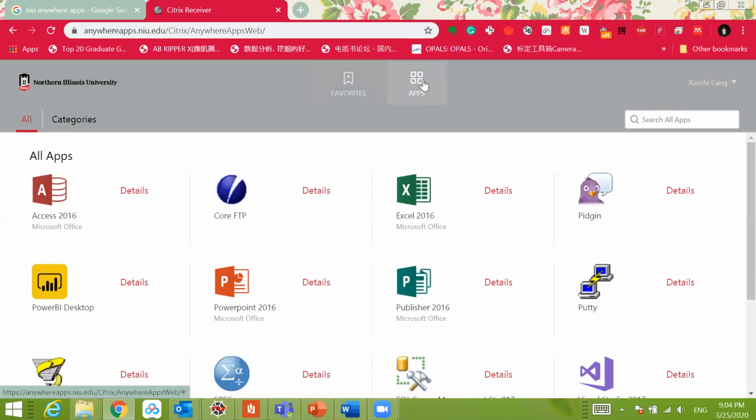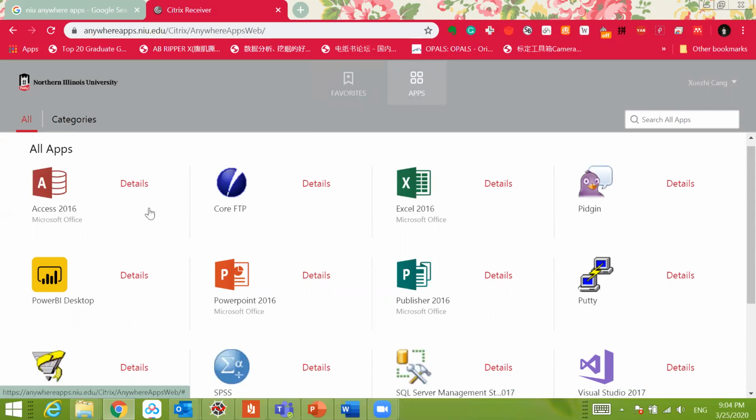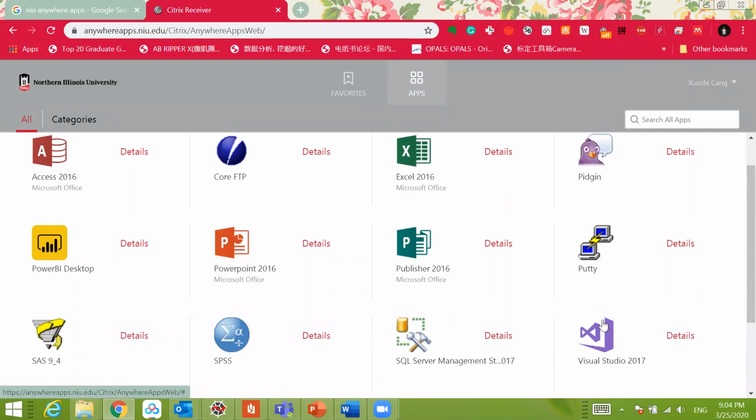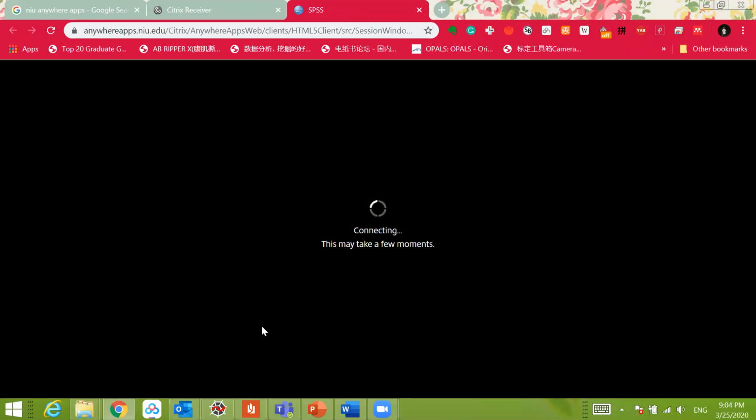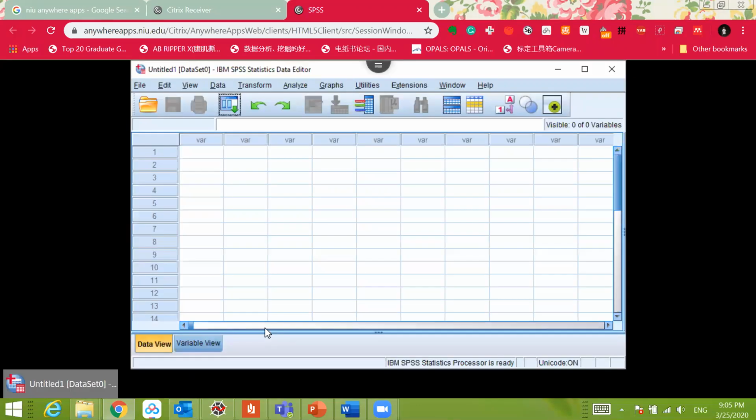After we click the apps icon, you may see a lot of programs here. What we need is the SPSS. We click the SPSS icon to enter the SPSS. Then you enter the SPSS and you can use this to do your analysis.